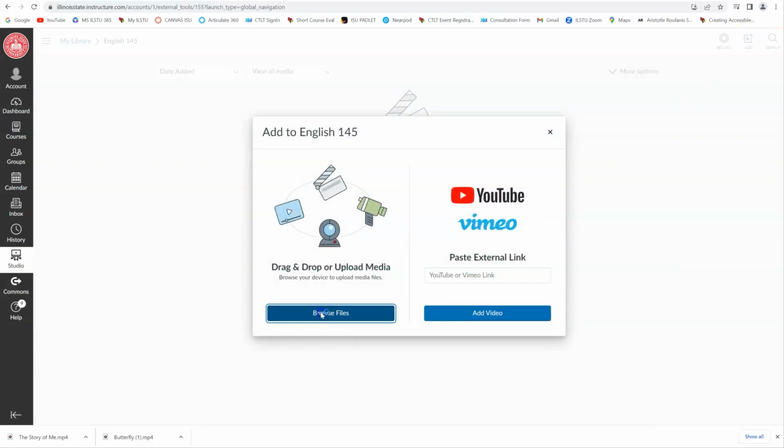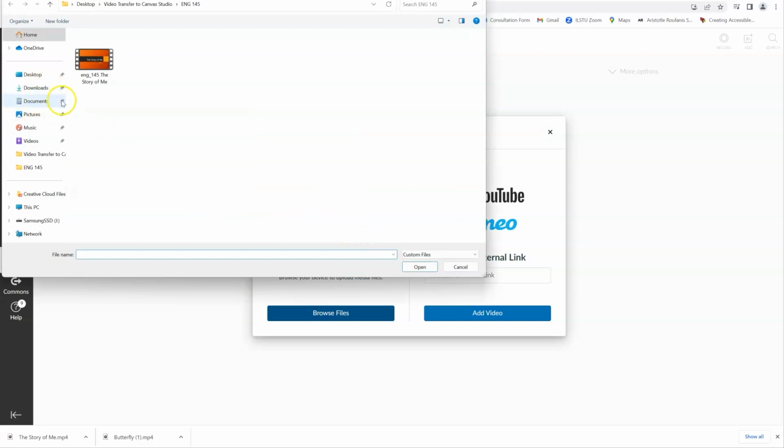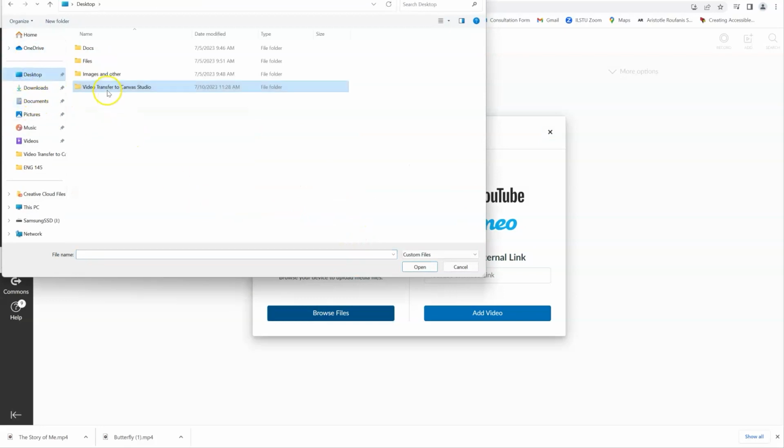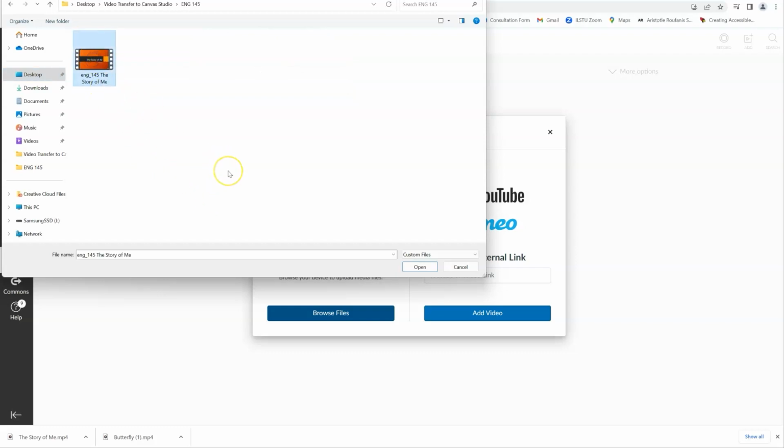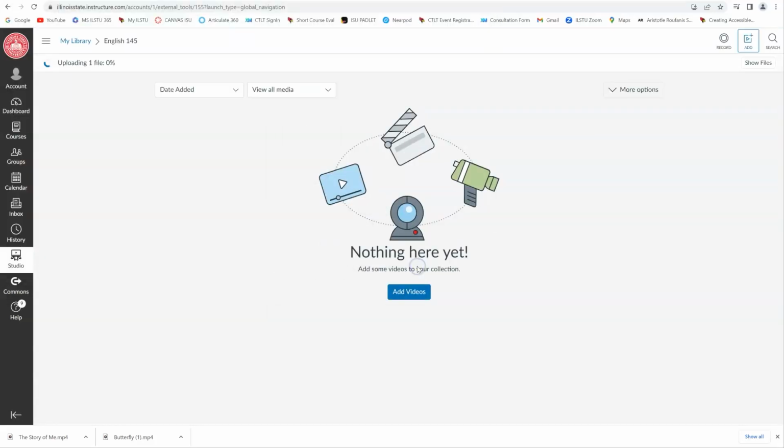Click on Browse Files. Find my English 145 folder. Select the video, or by holding down the Control or Shift keys, I could select many videos within this navigation box. And then after having selected the video, I'll click Open.